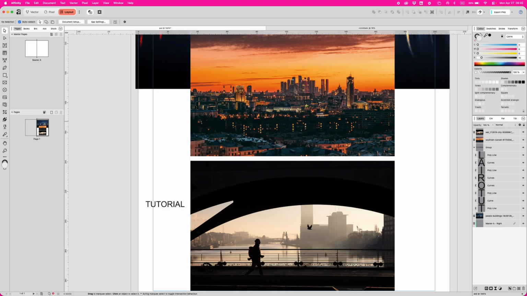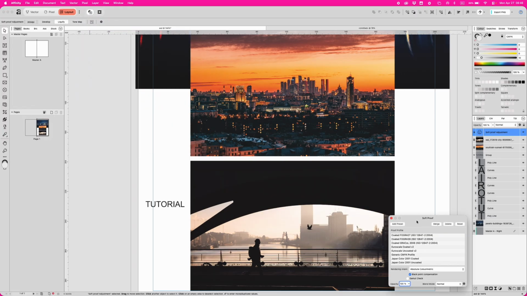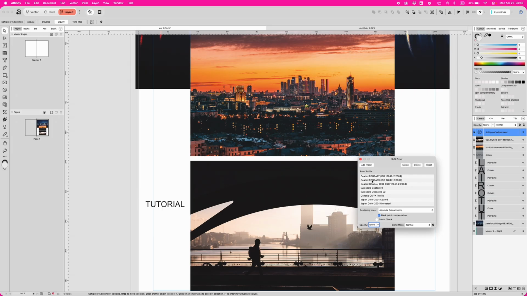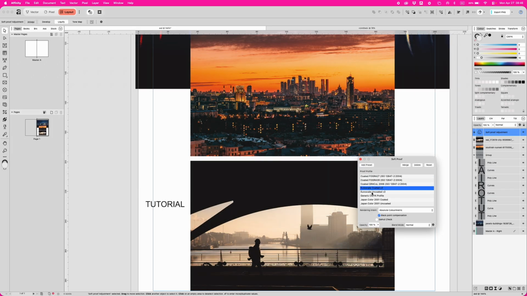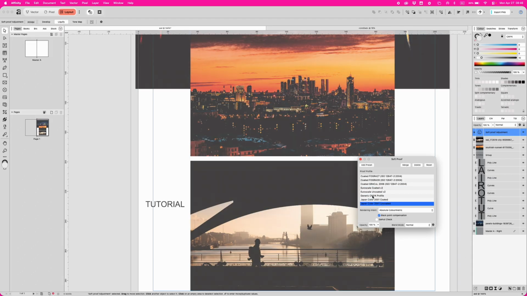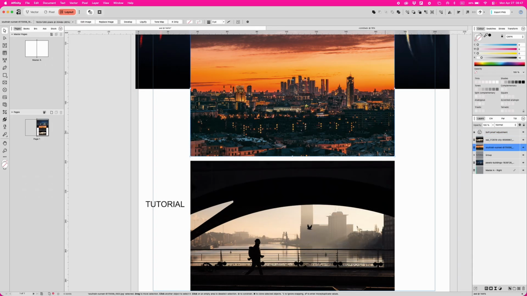Monitors show light, printers use ink. That means what looks bright on screen can look dull on paper. To preview the real results, turn on soft proofing. Go to Pixel, New Adjustment Layer, and Soft Proof. Click on it and choose your color profile. You see, your picture actually changes the lightness in real time. This simulates how your design will print instantly.